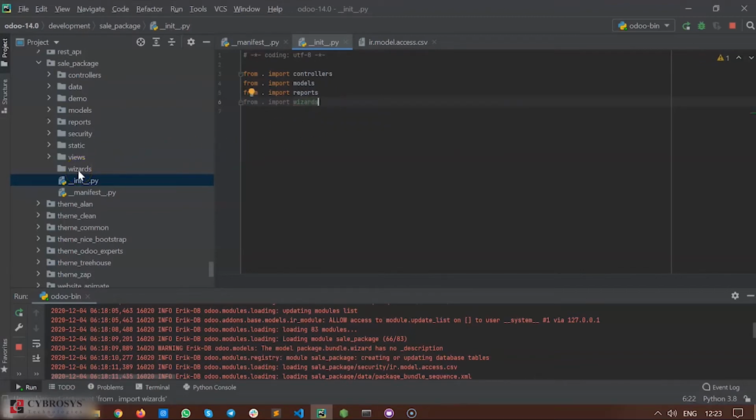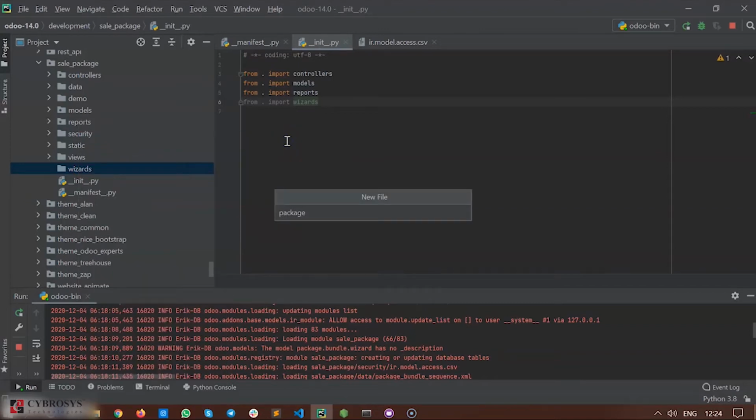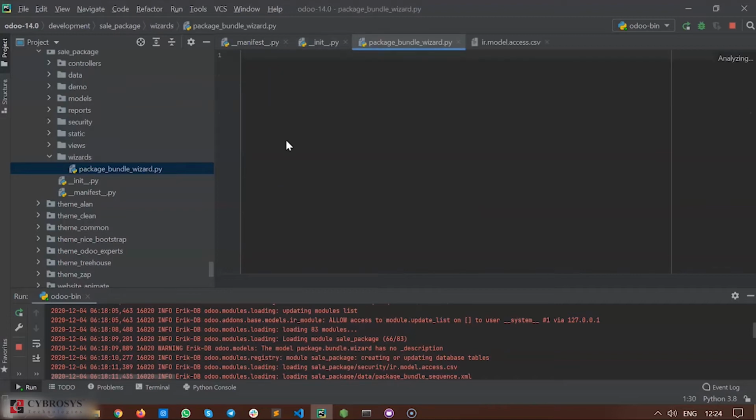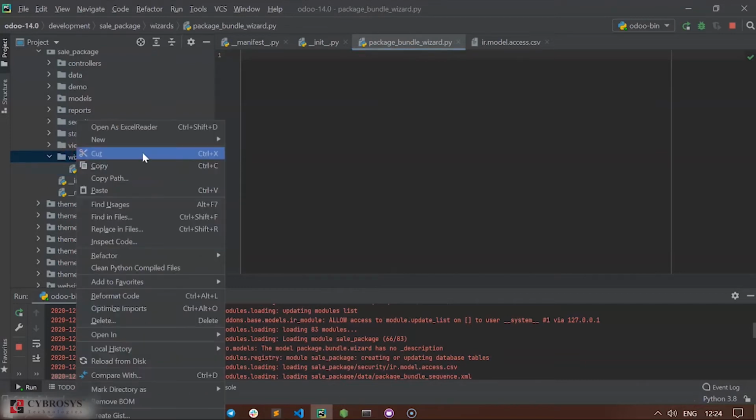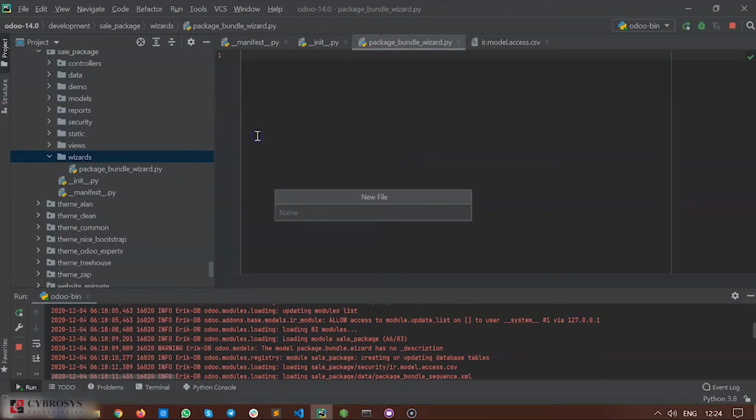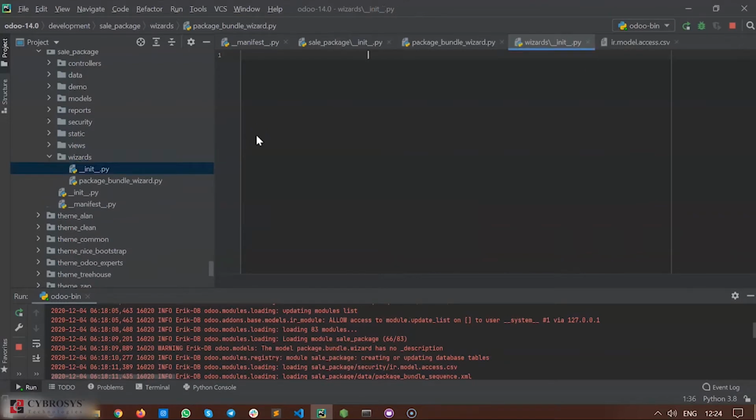So we added it to the init file. Inside the wizards folder, we will create the Python file for the bundle wizard. We will create package_bundle_wizard.py. As we have created a Python file, we will add an init file inside the wizards folder. Inside the init file, we will call the Python file which we just created, that is package_bundle_wizard.